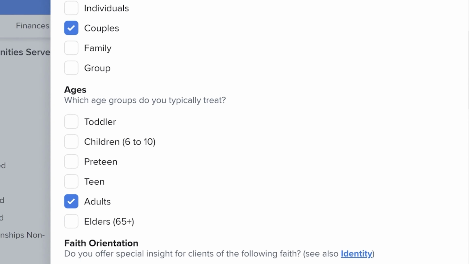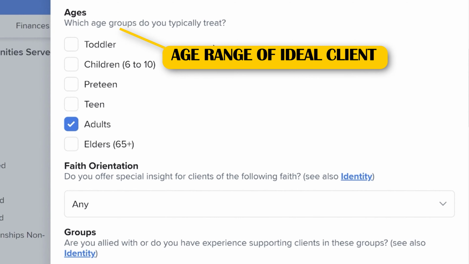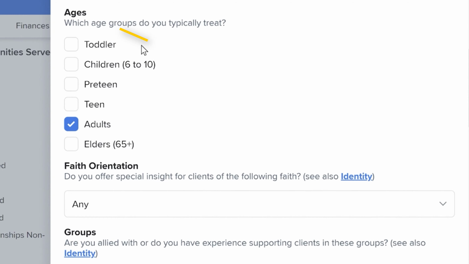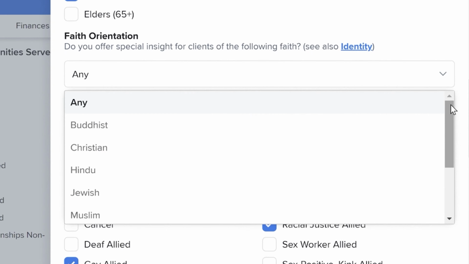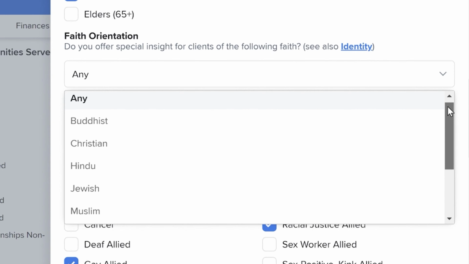The second section is labeled Ages, which represents the age range of your ideal client, including toddlers, children, preteens, teens, adults, and the elderly. The third section is called Faith Orientation, which allows you to select from a list of different faiths that you may want prospective clients to be made aware of when it comes to any insights or position that you take as a practitioner.